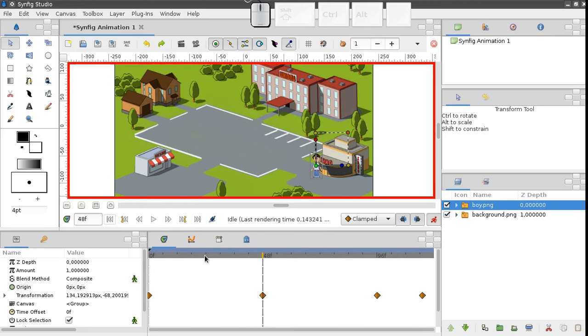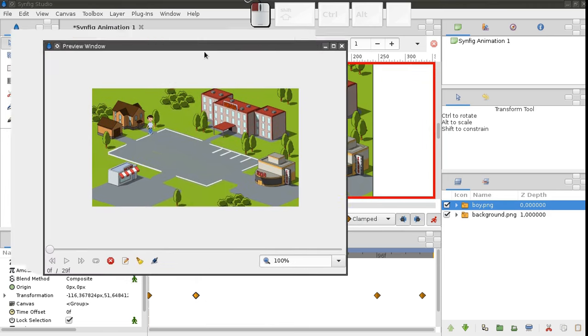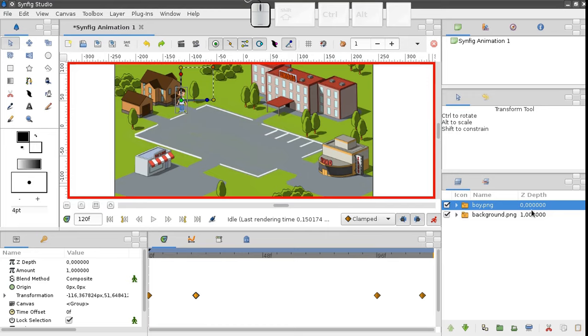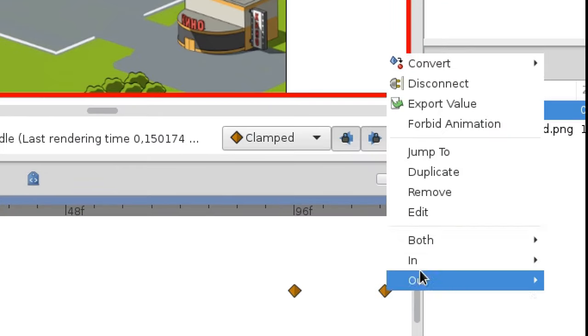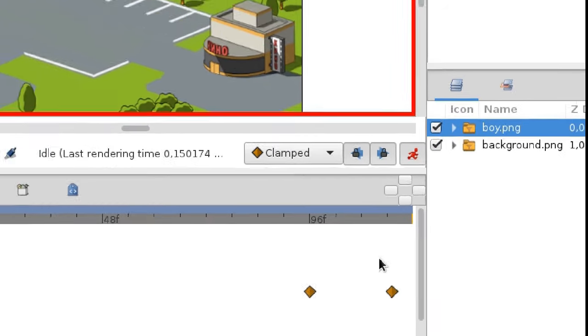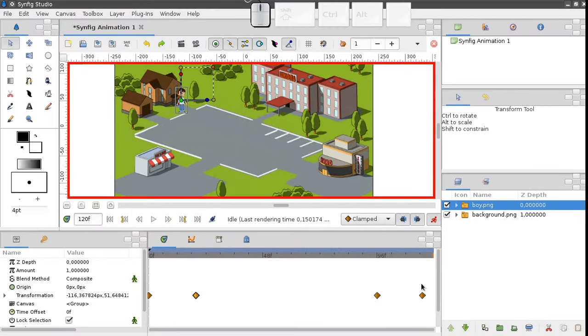Also, we can adjust the speed of the movement by dragging the waypoints. Move this waypoint from the 48th frame to the 20th. Now the boy's running to the cinema way faster than he used to walk to school. You can delete waypoints by right-clicking them and choosing Remove from the menu. Or you can just hold Ctrl and Alt keys and click the waypoint with the left mouse button.